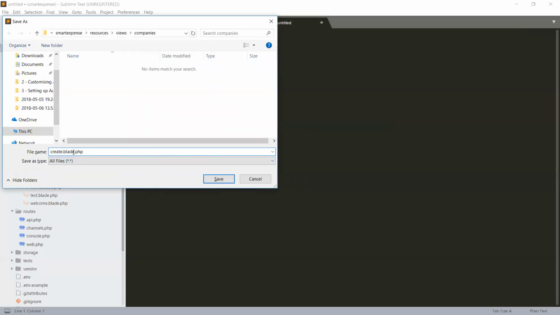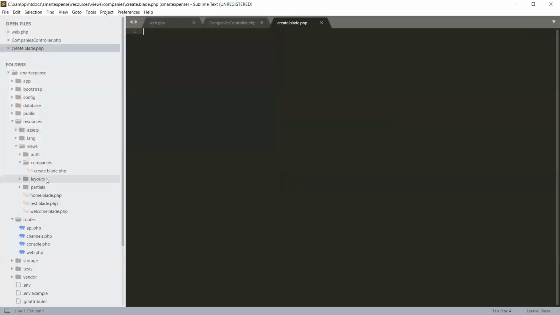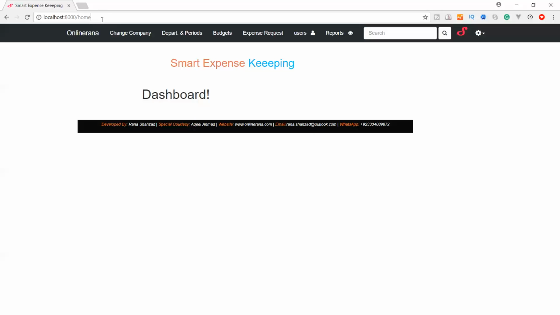You can also create a create.php, but we are using some Blade syntax, so we have to give the file name create.blade.php. So save it, and let's return an h2 tag and create company.